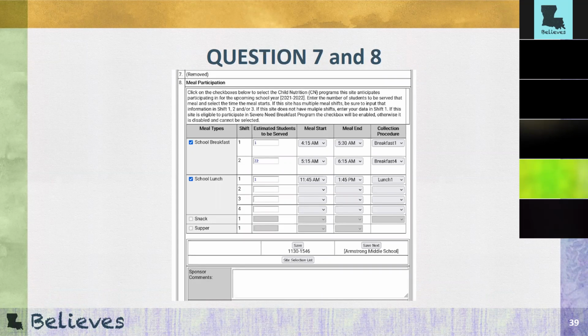Now we'll move on to question 7. This information is about the meal participation. Remember, this information will be populated over from your Schedule A, so you will not need to enter any information in this area. And then once everything is correct and complete, you click the Save button at the bottom of the page.